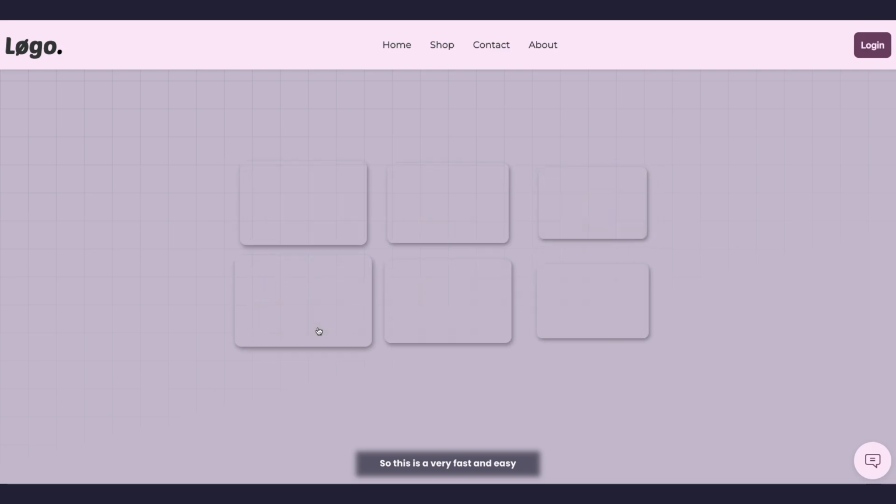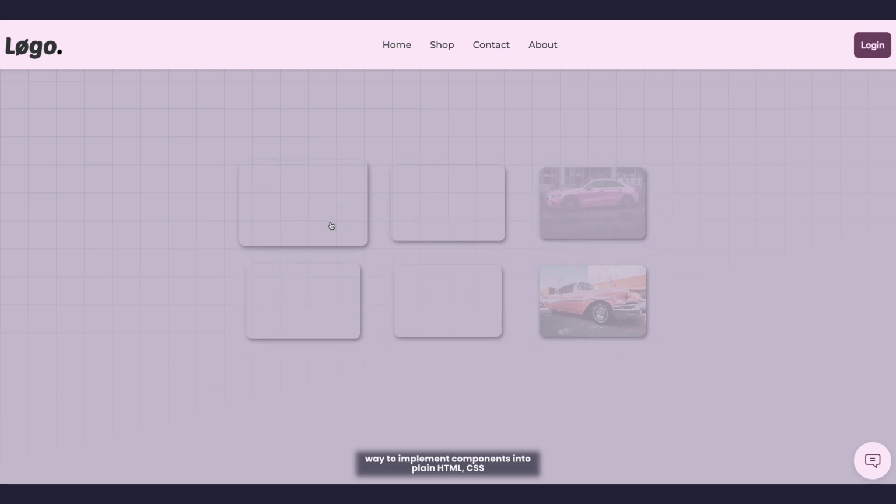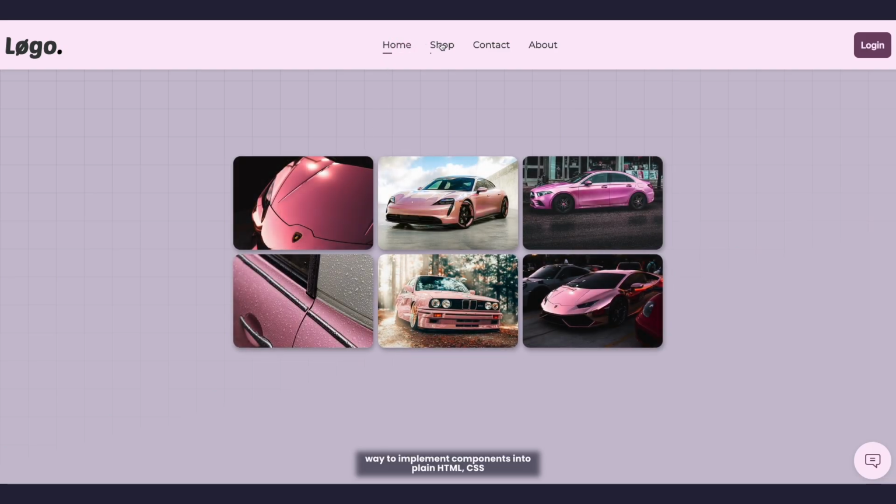So, this is a very fast and easy way to implement components into plain HTML, CSS and JavaScript, ensuring your projects stay organized. Have fun trying it yourself.